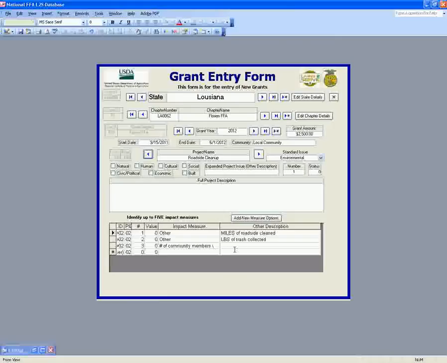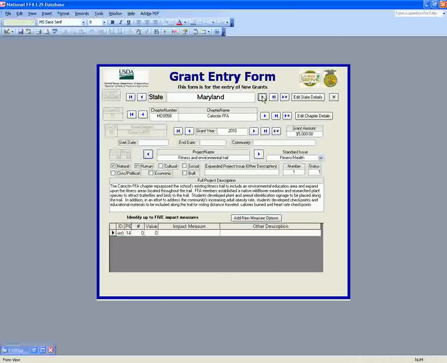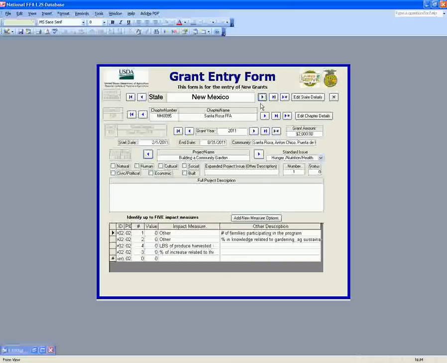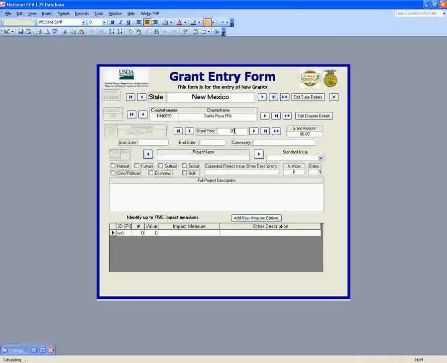Okay, so that's our chapter in Louisiana that we've entered. Now we're going to go to a chapter, let's say in New Mexico. So this Santa Rosa chapter also has a grant. You'll see that they had a grant last year, but we're going to give them a new grant this year. Again, 2012, and the information for that. Okay, I'm going to continue entering this information for this chapter and leave off the training here.